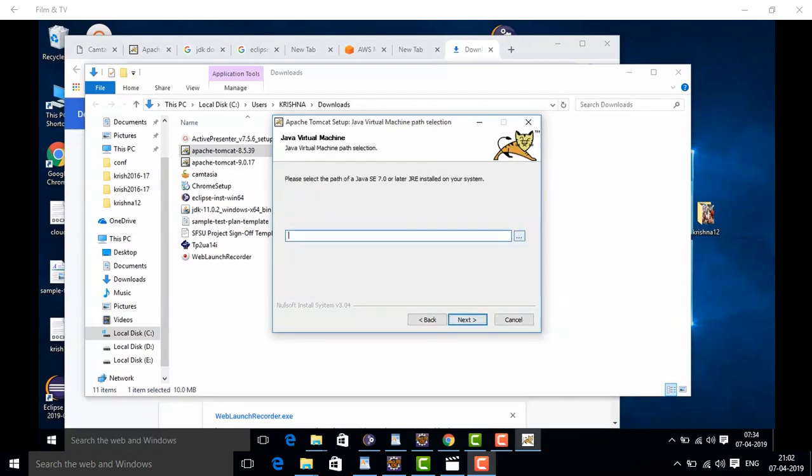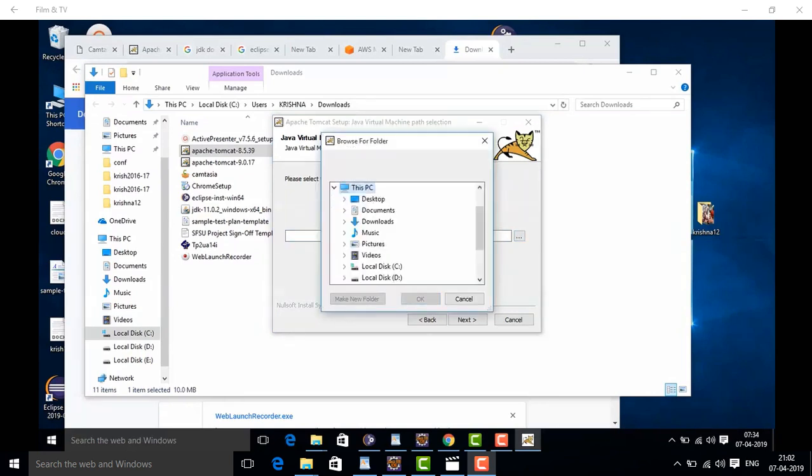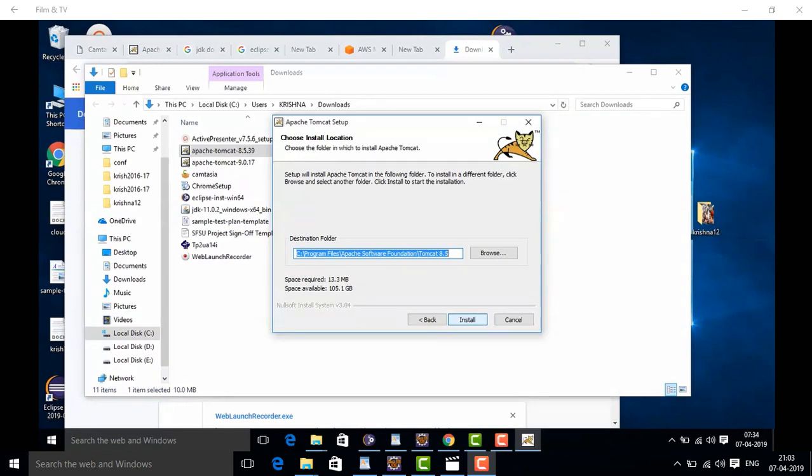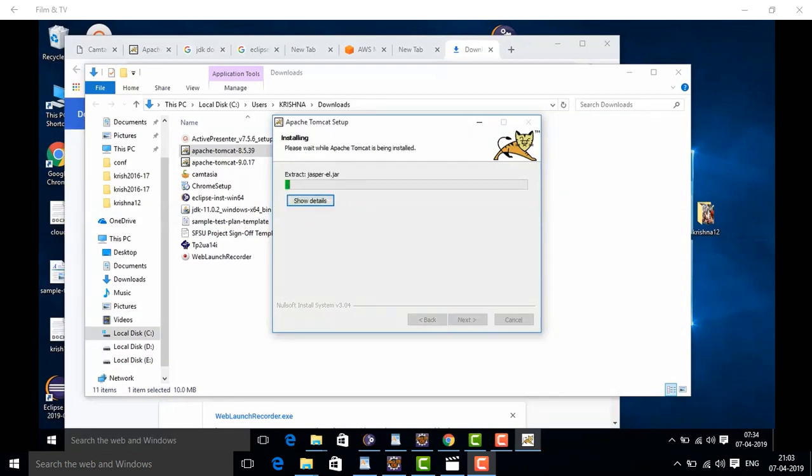then browse the folder in which the Java Tomcat server should run. That is, go to This PC, select local disk C, and you'll see Program Files where Java JDK will be stored. Click on JDK to have the runtime environment for Tomcat server, then click next, then click on install. The Apache Tomcat server is installing.